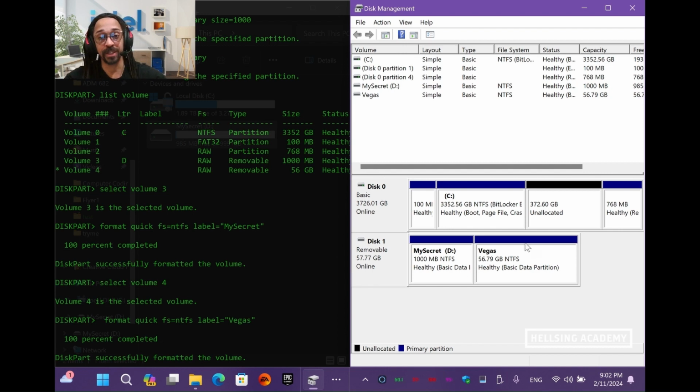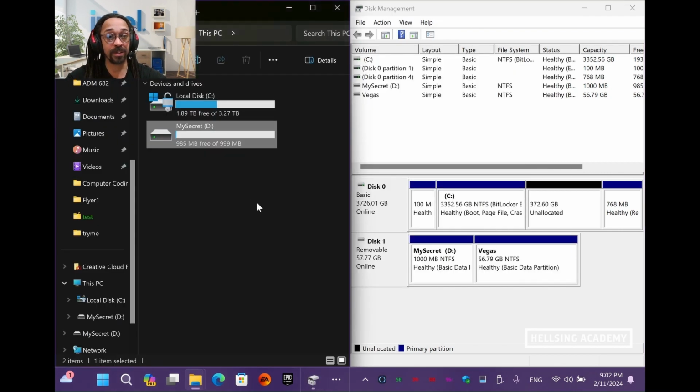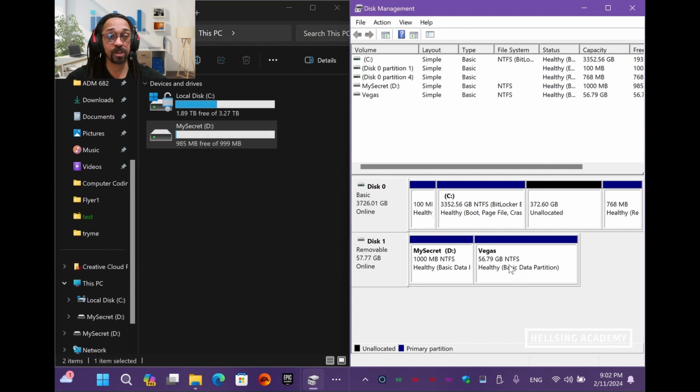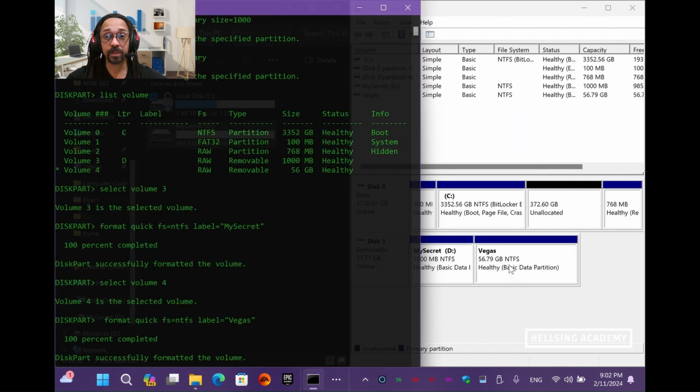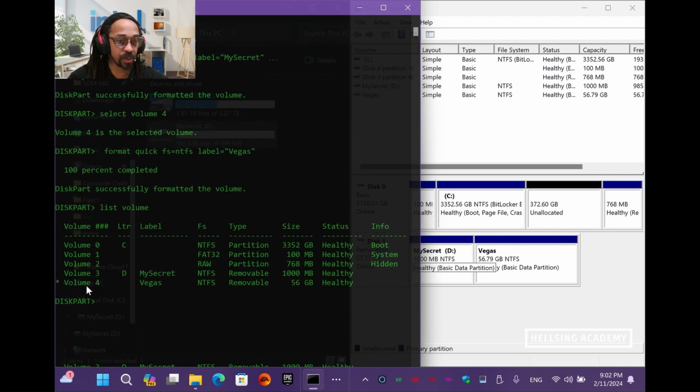Okay, here's what's missing. A drive letter. If there's no letter, it's not going to show up, okay? This has a letter. This has a letter. This one needs a letter. So there are two ways to do this. The basic way, let me see. List volume, make sure where we are. So we're here. The basic way to do this is just write assign.